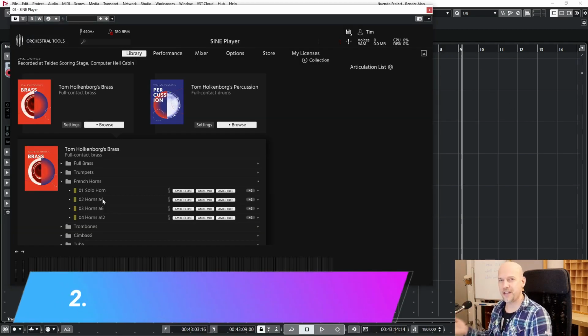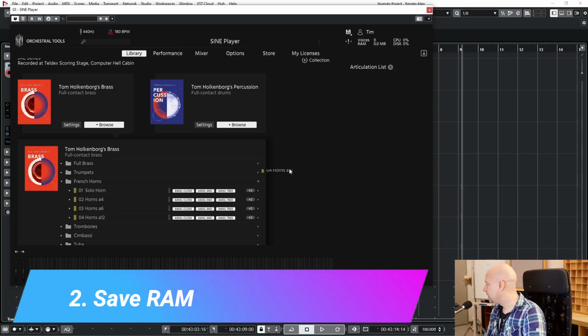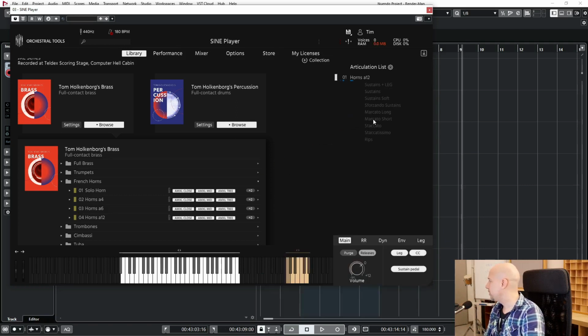Trick number two, you can save a lot of RAM. Now I load in the Horns A12 by Orchestral Tools, Tom Holkenborg's brass. You can see we've got 9 articulations, and here you can see how much RAM it needs, and it goes up to nearly 1 gigabyte.